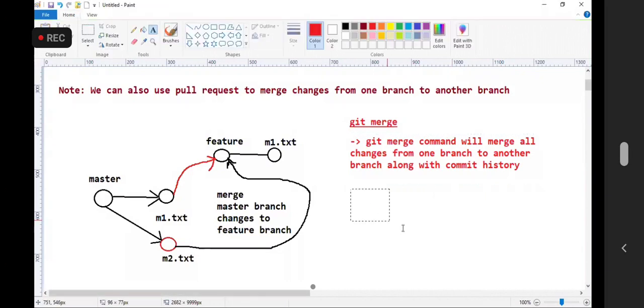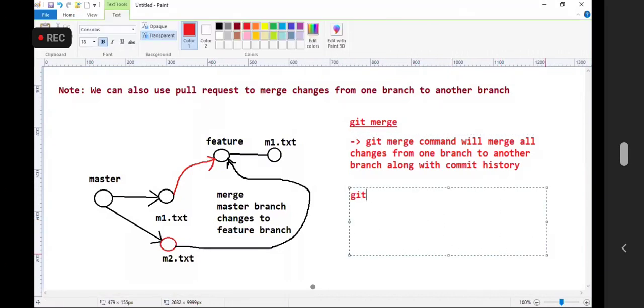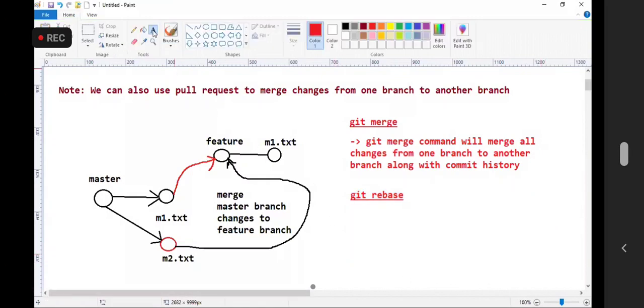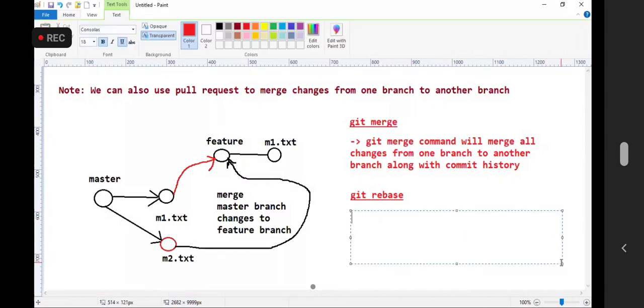Okay. Now git rebase. What is git rebase going to do? The git rebase command will merge all the changes as a single commit. Day before yesterday I told you that commit history will not be available. That's right, but I forgot to mention one point. Git rebase will merge the changes with a single commit.